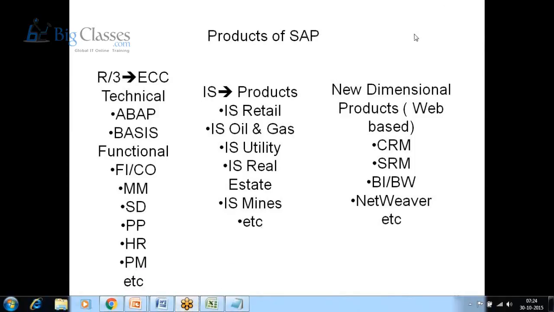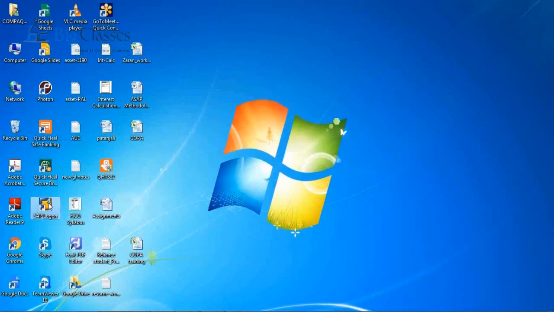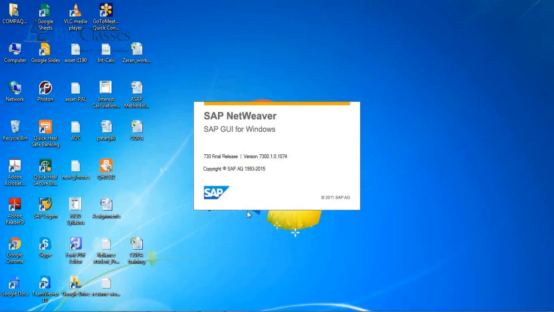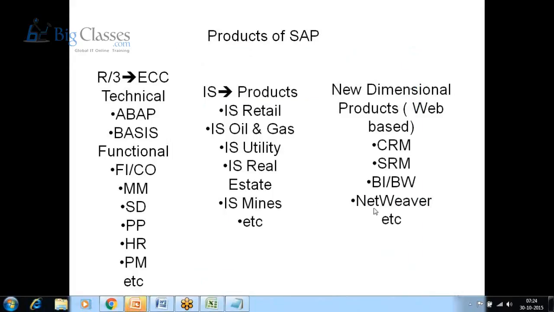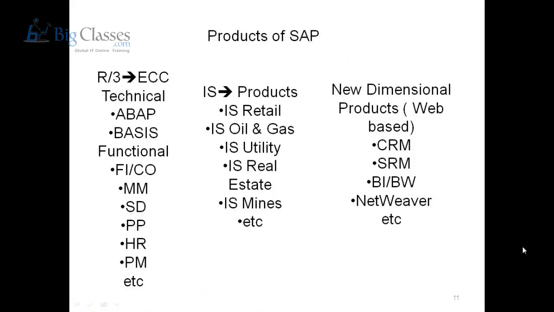Okay. I got your point. 7.3 means this one. How are you saying 7.3? This one. Yeah. This one. Is it a different thing? Yes, it's a different thing. We'll discuss. It is different. It's not SAP software. Okay.